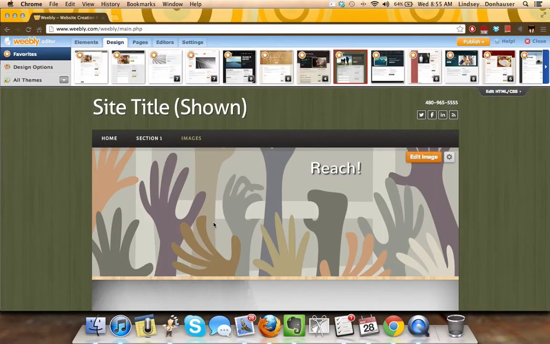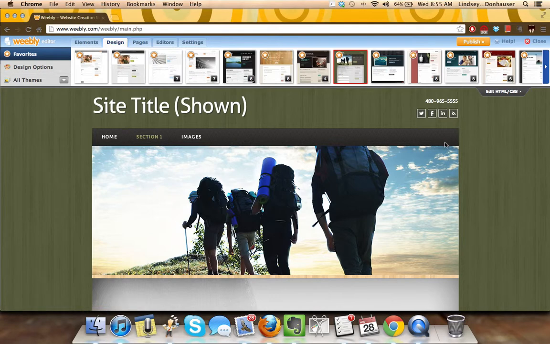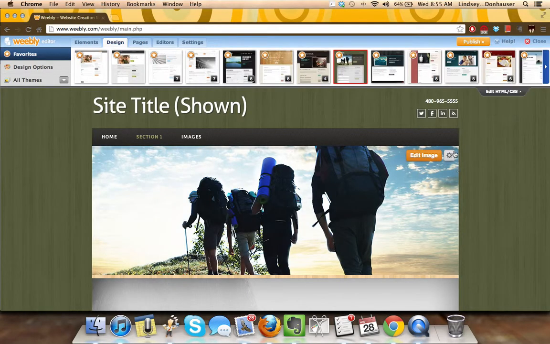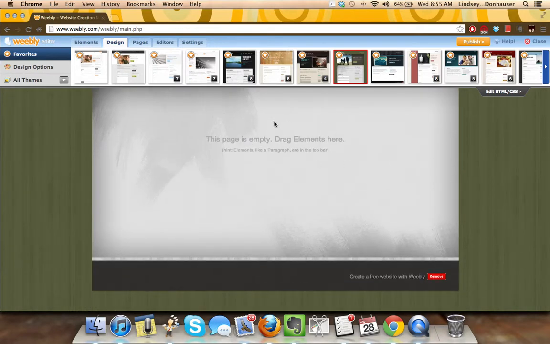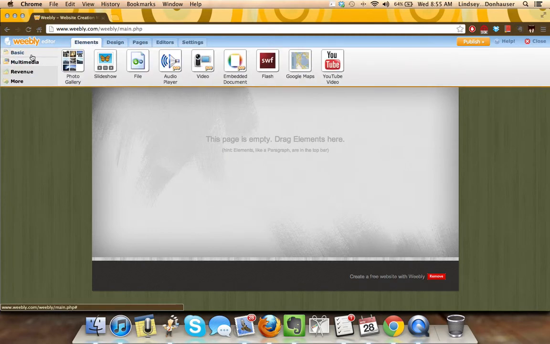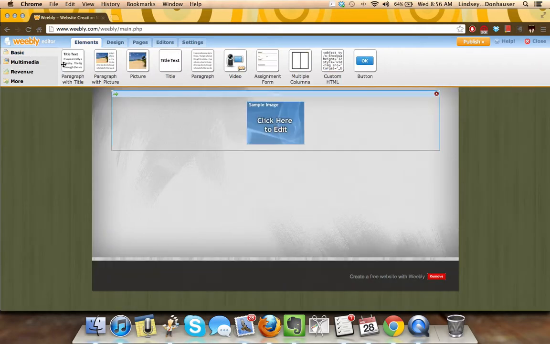Now, you may want to add an image to the page itself, not necessarily to the heading page. So let's go back to section one and just pretend that this page, you didn't want to have any image at the header, but you wanted to have an image here on the side. What you would do is you'd go into Elements. You can go from the basic. It's also in the multimedia, depending on what you want. If you just want a single picture, you can drag that down.